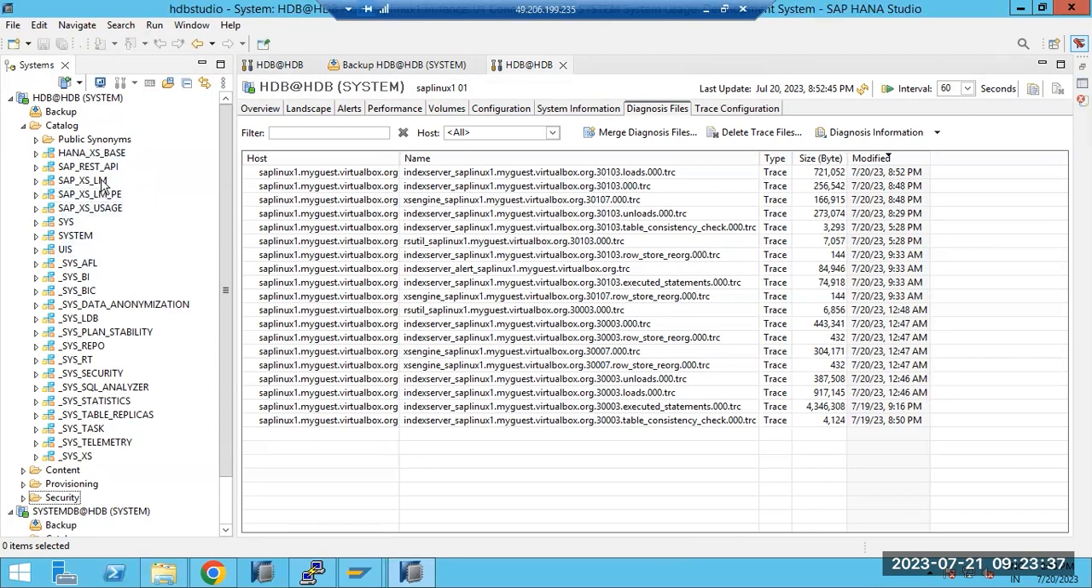In the same way, under every schema, a group of tables is available. Under each and every schema, you have a group of tables. In the tables, you have the data.